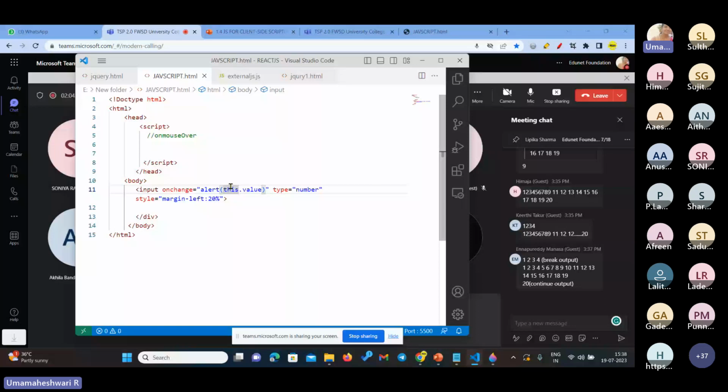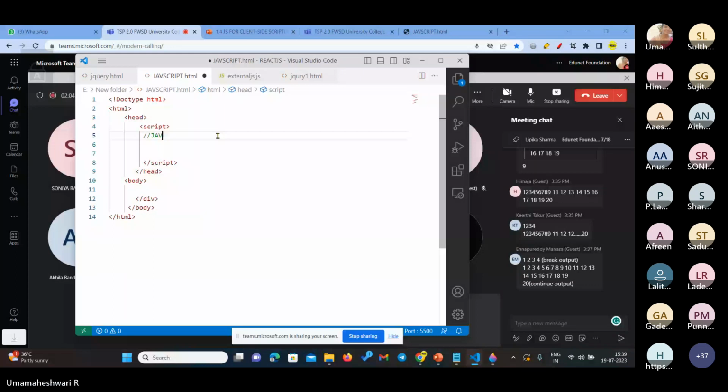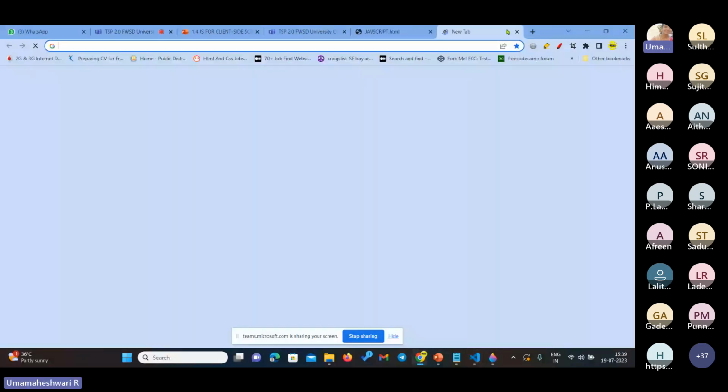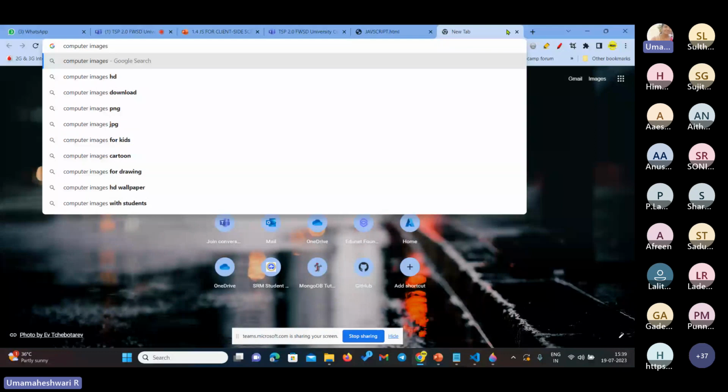I'm going to create a JavaScript animation. So in this place, first I will get an image. That image is going to move from left to right. That is my intention. So let me take an image and I'm giving an ID, some name. Let's take some computer images. Let me take this image.